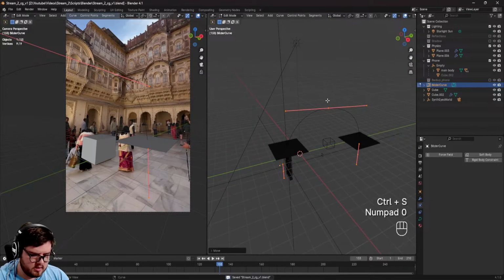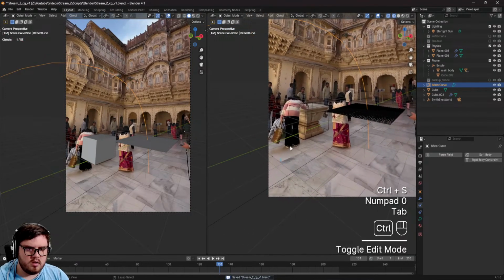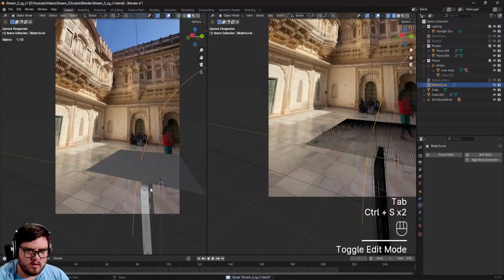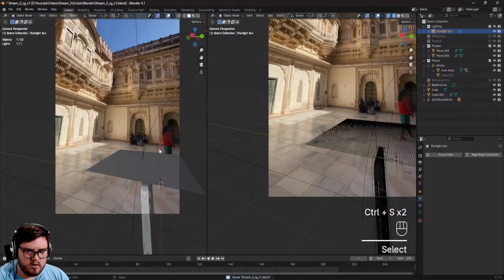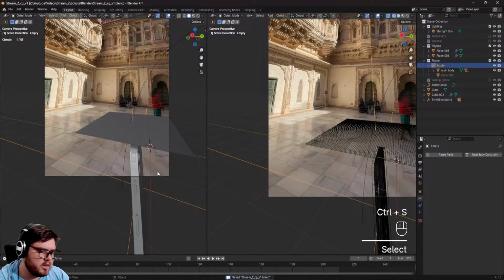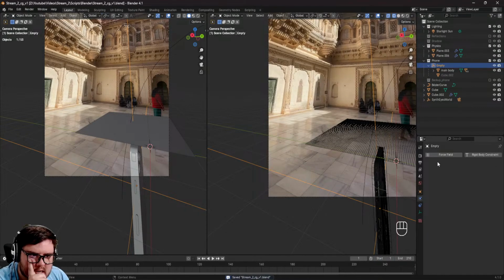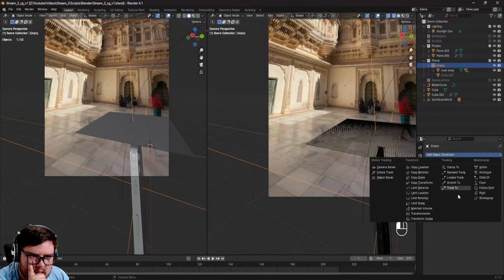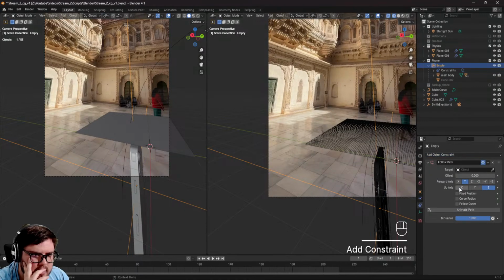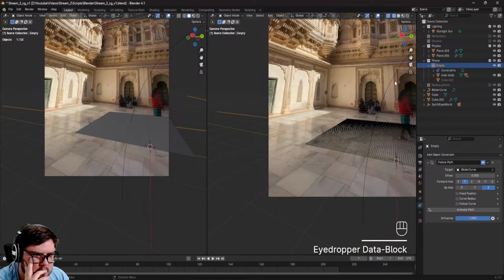Okay, sweet. Now I wonder, can I do it directly on this empty? I might have to make another empty, like an empty parented to an empty parented to the object. Let's see. Let's follow path. Set this to be the path.